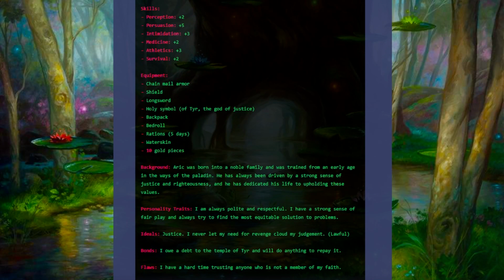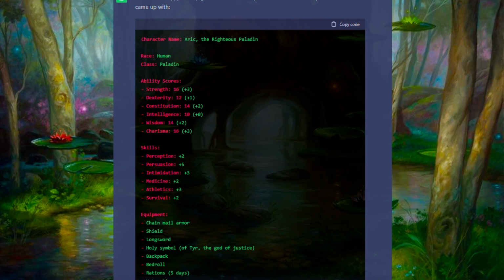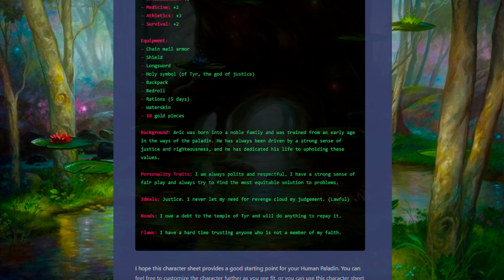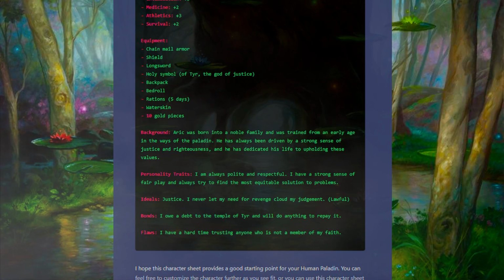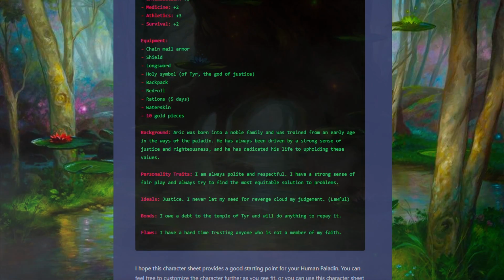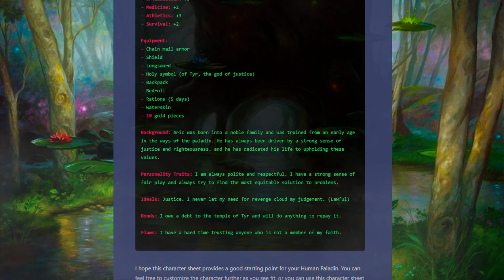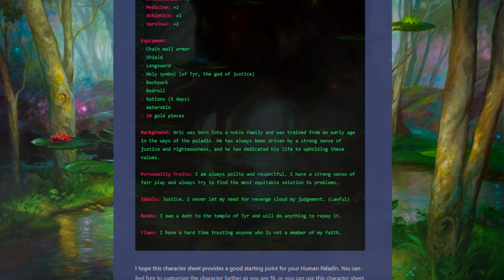There's my perception. I got some equipment. Check my armor. All right, starting. This is all starting gear. That's great. All right, so my background. Arik was born into a noble family. Was trained from an early age in the ways of the paladin. Wait, what is the ways? And just follow an oath. Is there a ways of the paladin? Is some kind of like Spartan thing? You know, they... Okay. All right, he has always been driven by a strong sense of justice and righteousness.